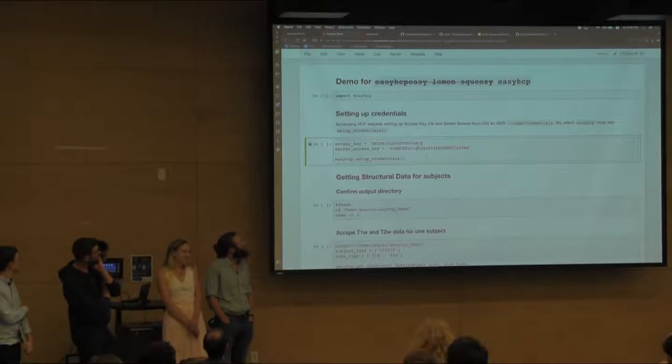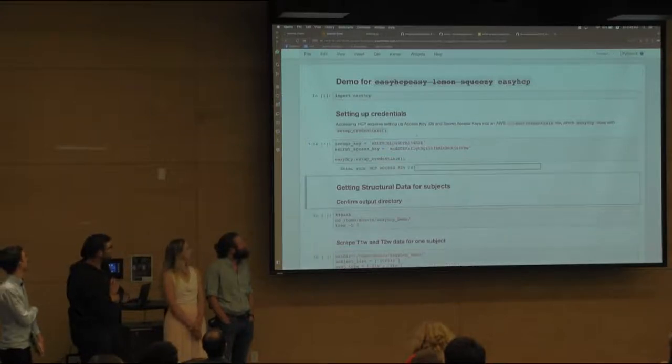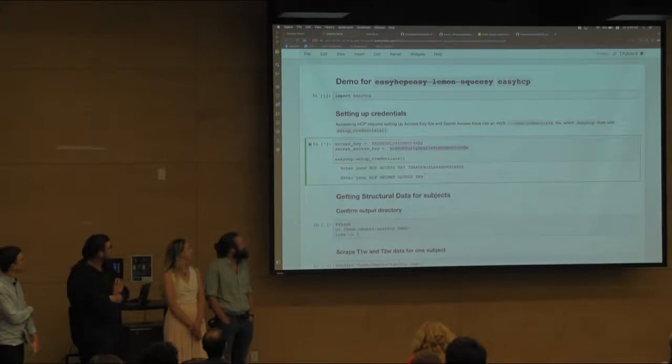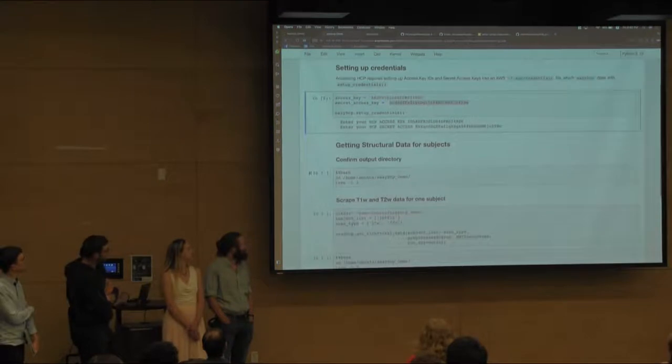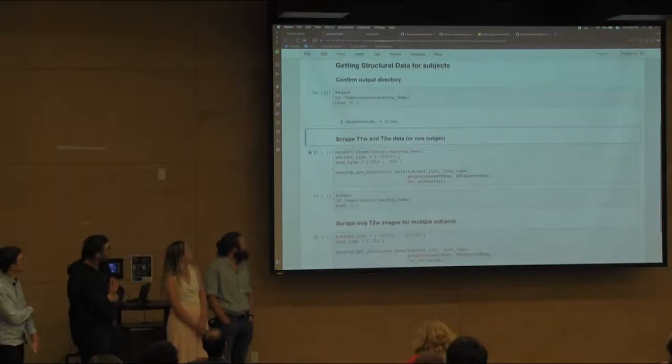But the main idea is that getting the credentials running to connect to the HCP bucket is super hard. So we made this setup credentials function that just lets you copy in your access key, copy in your secret access key, and you're done. And then it allows you to scrape through data. So this is just to show that there's nothing in this data.